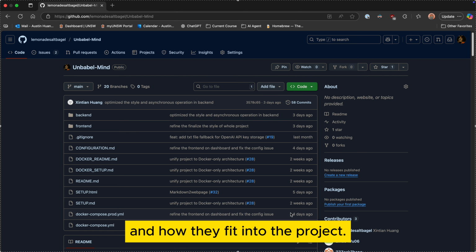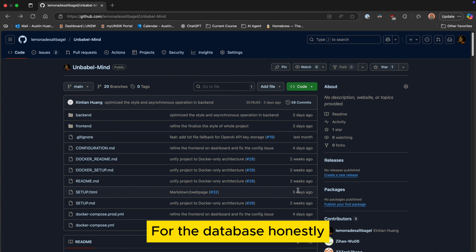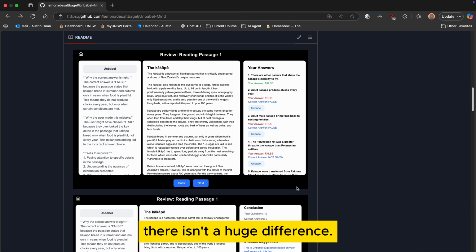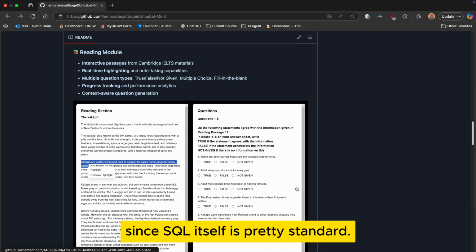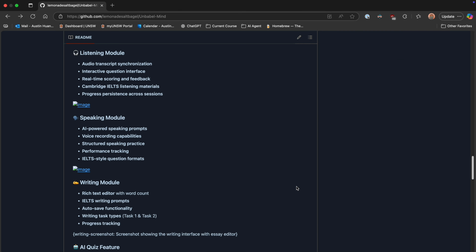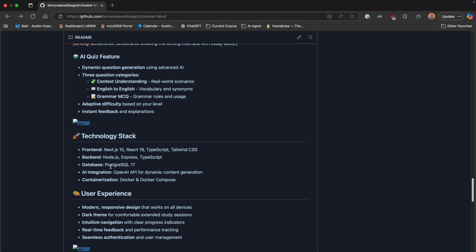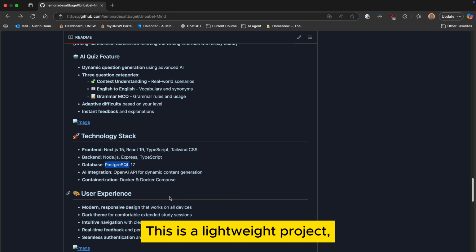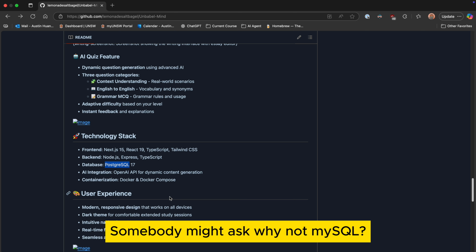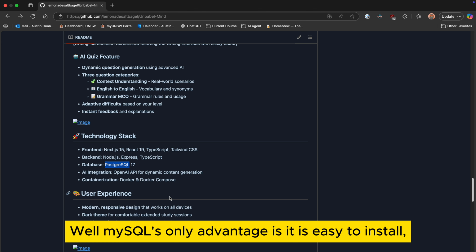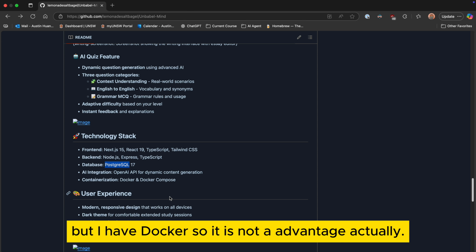into the project. For the database, honestly, there isn't a huge difference since SQL itself is pretty standard, but I still have my preference. This is a lightweight project, so I chose to use PostgreSQL. Somebody might ask, why not MySQL? Well, MySQL's only advantage is it is easy to install. But I have Docker, so it is not an advantage actually.